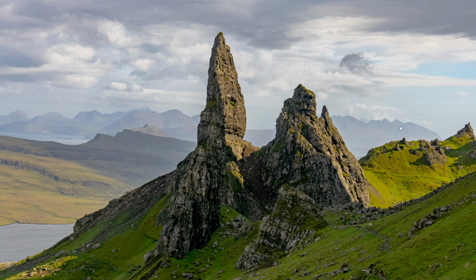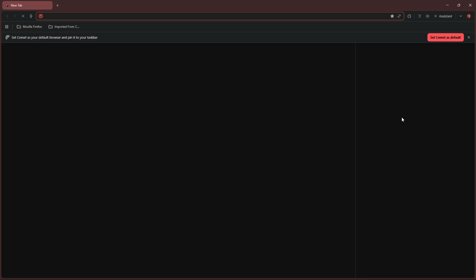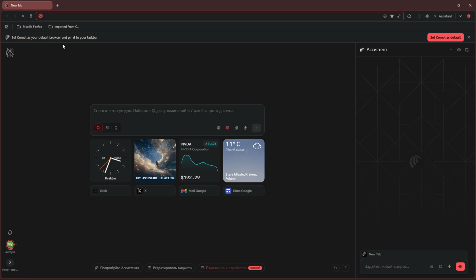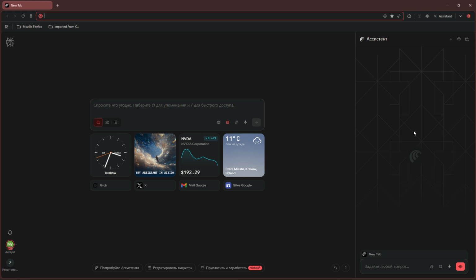Okay, and launch Comet. Now you can set your Comet Browser as a default browser, but I'll just skip it.